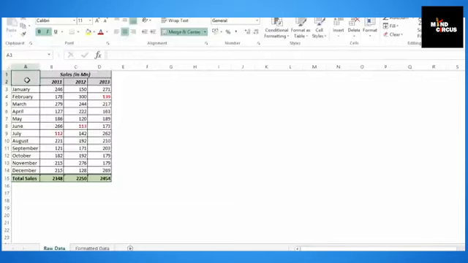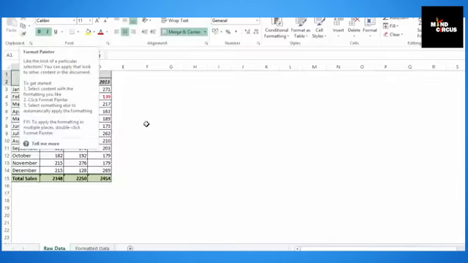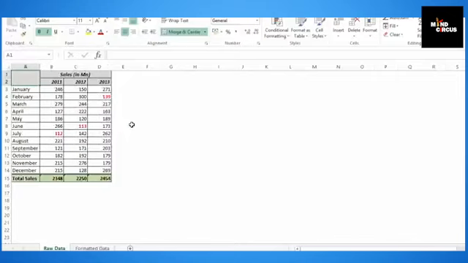One last thing that I want to cover in this video is the Format Painter tool. You can access this tool by going to the Home tab, and in the Clipboard category you have this brush icon, which is the Format Painter tool. This tool is useful when you have to copy the formatting from one cell to another.